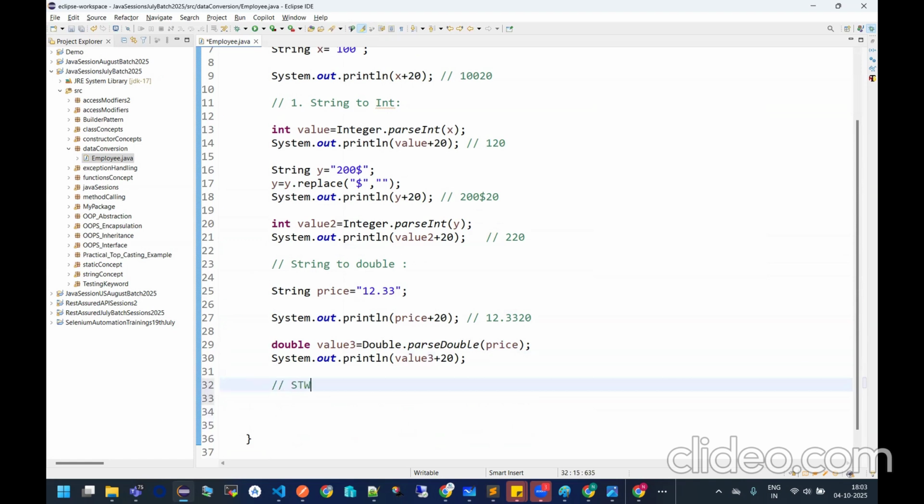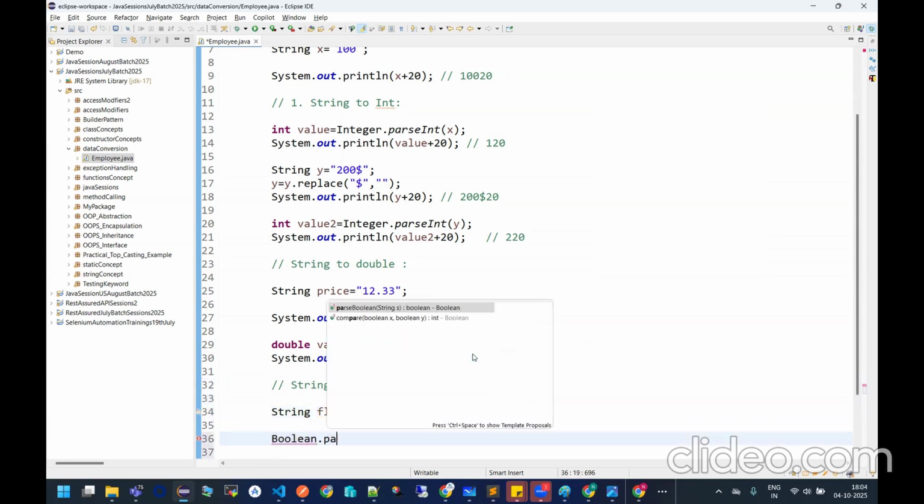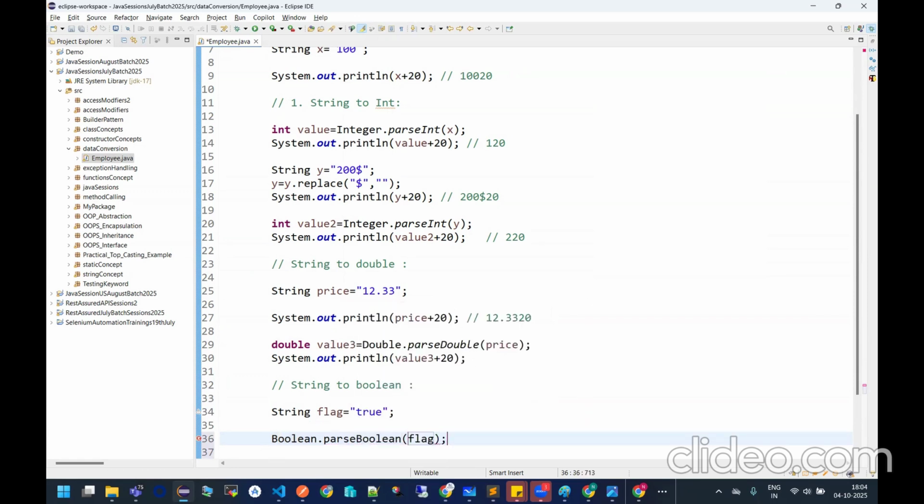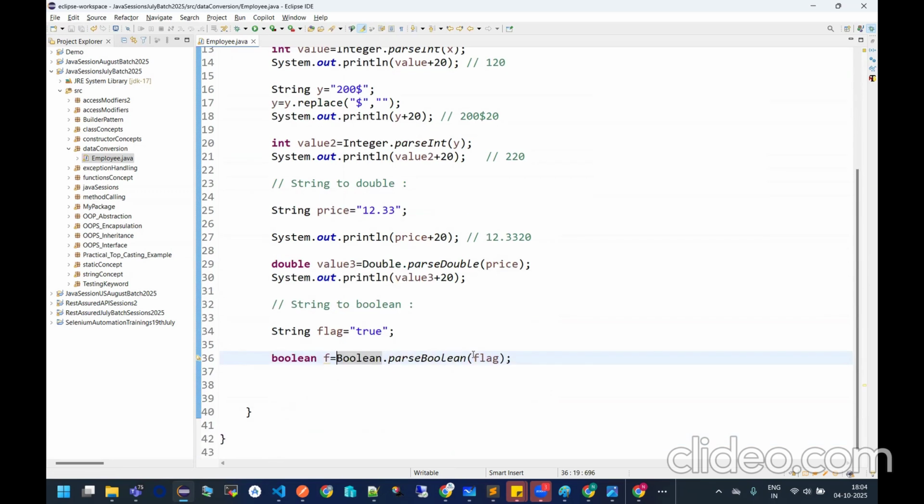You can convert anything. You can convert a string to Boolean also. How? See this. If you are having some string value flag as "true" here, can you convert it to Boolean? Yes, you have a method: Boolean.parseBoolean. See this. Where should I be storing it? Inside Boolean.